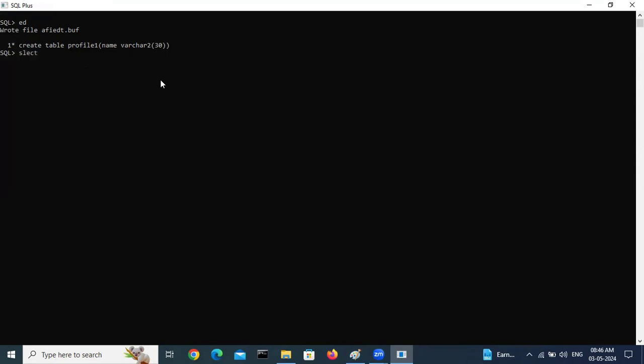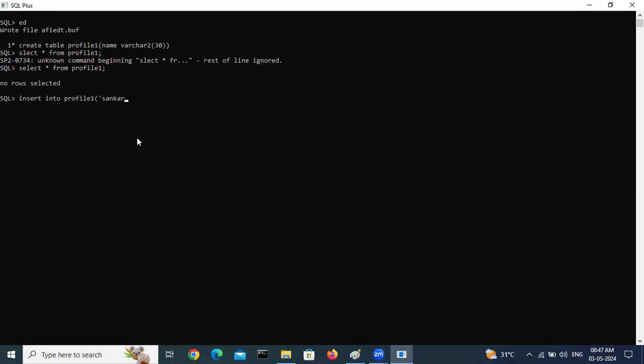So here select star from profile one. Here we got the error. Select star from profile one. No rows are selected. Then you can insert into table name profile one. Here, in single quotes, suppose name, I'm giving my name, semicolon. Insert into table name, here we need to mention values. Enter. One row is inserted.